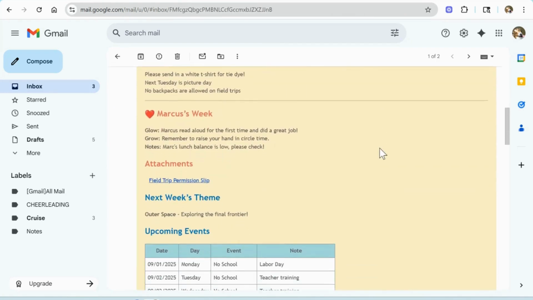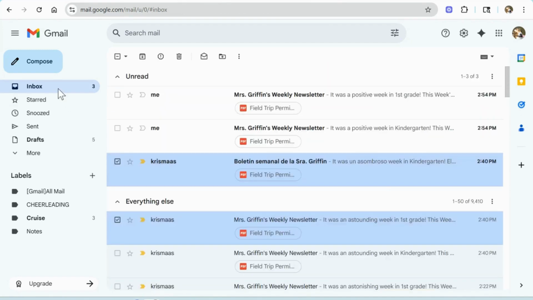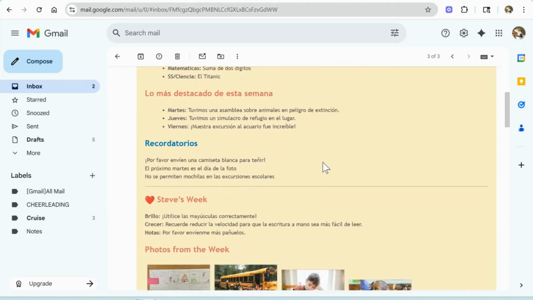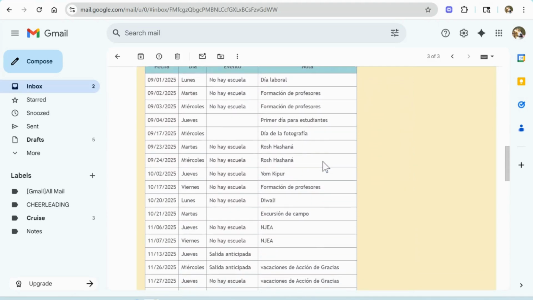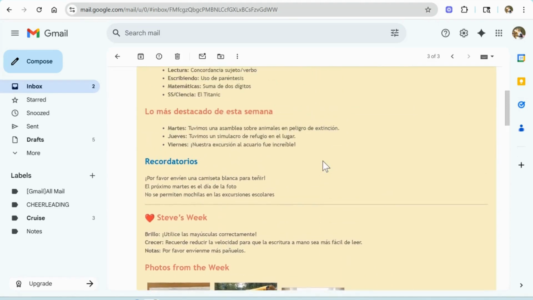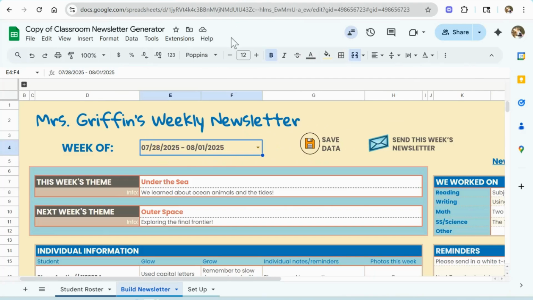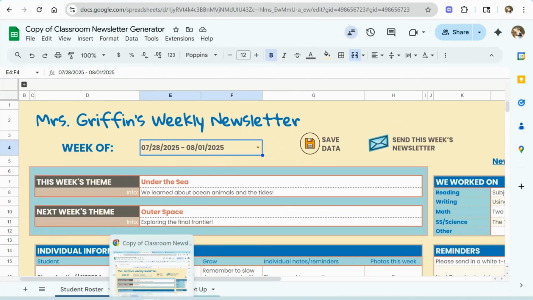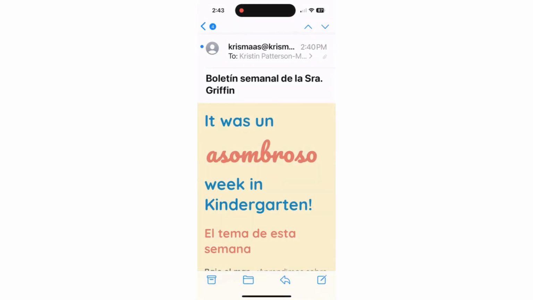It will have information about the class, it will have information about the specific student, and it will have upcoming events. If that student had a second language indicated, their parent will also get a newsletter in that second language. You'll see that pictures are attached that were assigned to that student if they have a photo release. And newsletters can be easily accessed from the parent's phone.